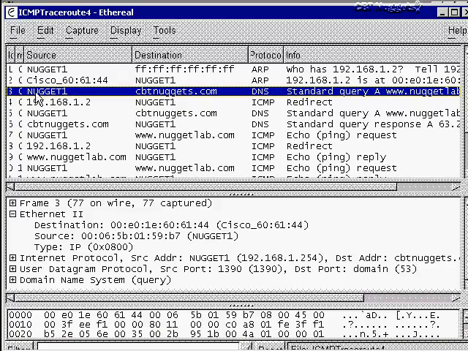The first thing we're going to see is Nugget 1 with a destination of cbtnuggets.com. Now remember, in my ping, I was pinging www.nuggetlab.com. This is a completely different server. This is my DNS resolver. So I'm going to him with a DNS query, and it's just a standard query that says www.nuggetlab.com, what's the IP address? The first thing I get back is a redirect, but before I go there, let's understand why.